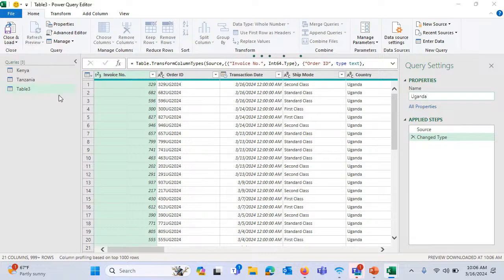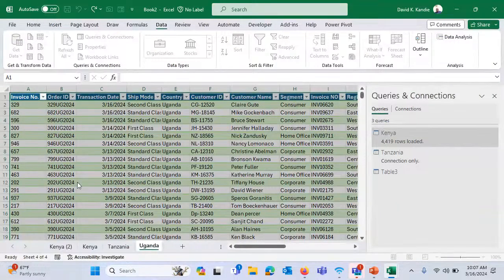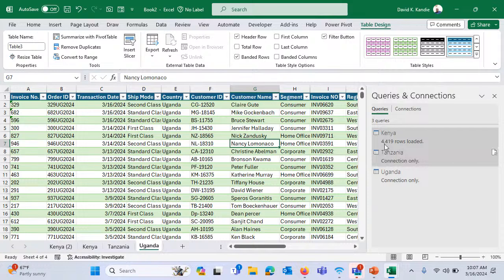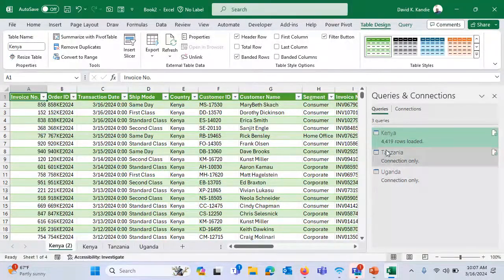So we're creating a connection so that we don't have to load this data to Excel sheets. I'll have that, and you can see Uganda showed up here. So I create a connection to it and then click OK. Now we have Kenya, Tanzania, and Uganda. Each has a different number of rows. Now it's time for us to append.